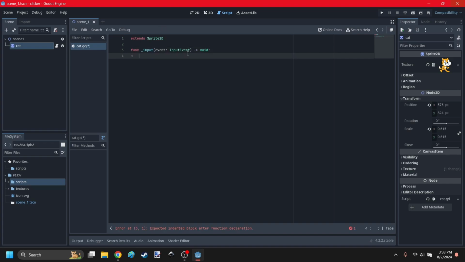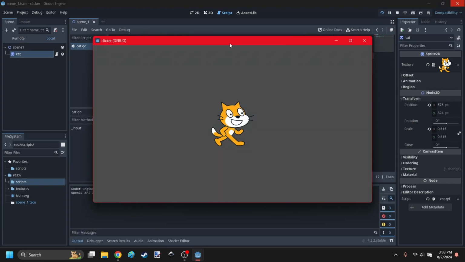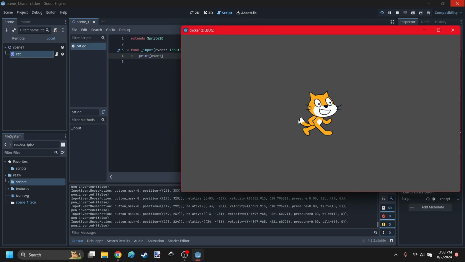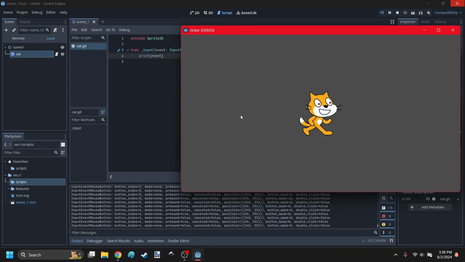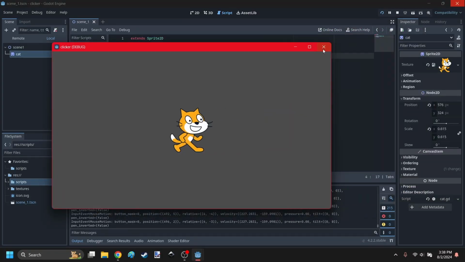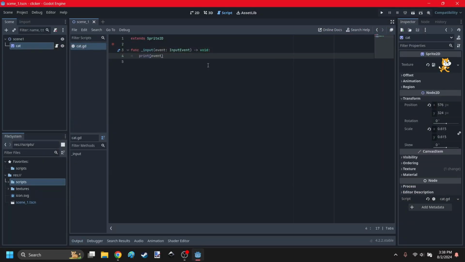Okay, so in here, I can print the event that's being passed through. So now every single time I move my mouse, it's going to print. Every time I click, every time I scroll, every time I press a key. Okay, so I want to actually add an action for clicking the mouse.